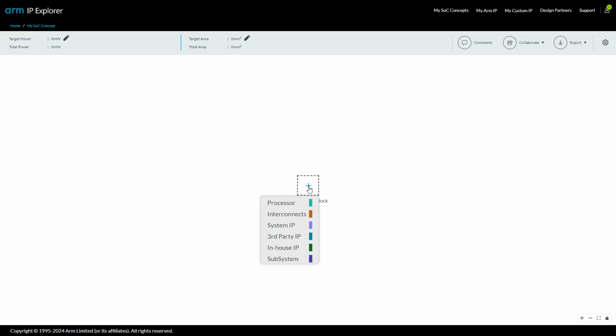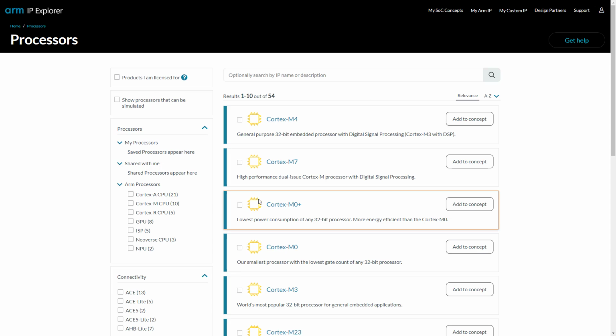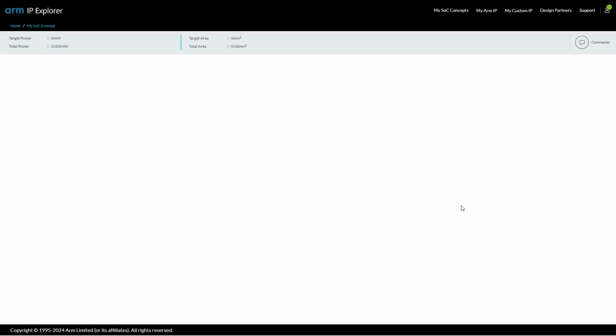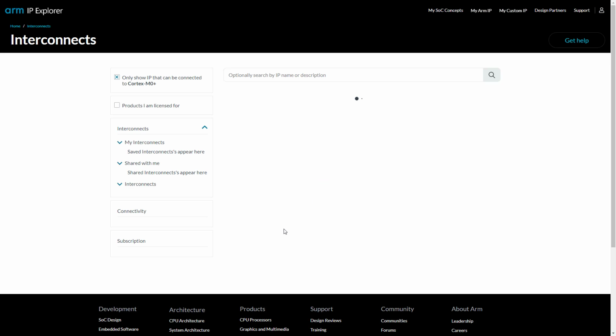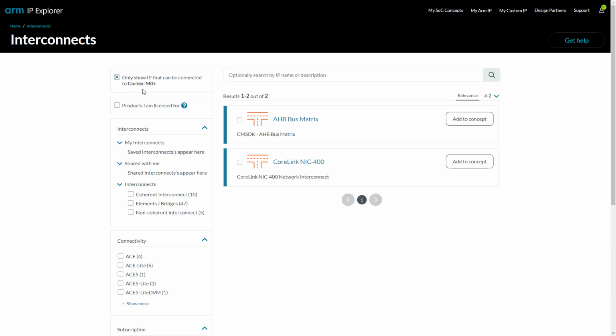Let's start with an ARM processor. Find the one you want and add it to the concept. Any IP you had previously configured would also be shown here. We can keep building the concept. We next need to add some interconnect so that different blocks can communicate. See that the tool has automatically filtered for those blocks that will work here.